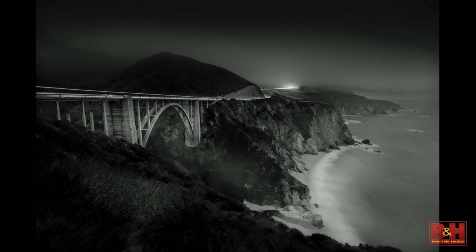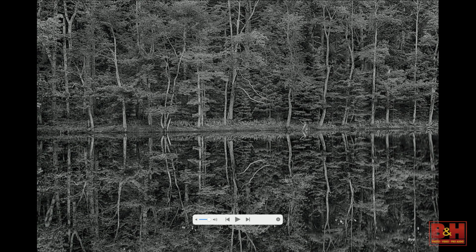This is the famous Bixby Bridge along Highway 1 on the coast of California, and it's about a 30-second exposure at night on a foggy night. It's kind of a gold-plated footstep image. There have been a lot of people doing that since I was there.